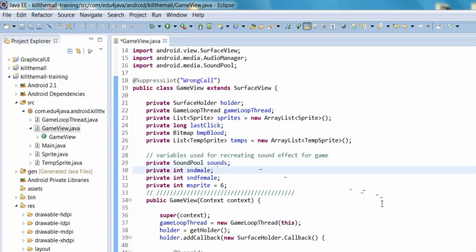The second is a private integer that I created, a variable called SND male, and SND stands for sound male, and it's used to hold all the information so you can load and play the sound effect for the male. The same thing for private integer SND female. It's going to hold information to load and play the sound effect for the female.